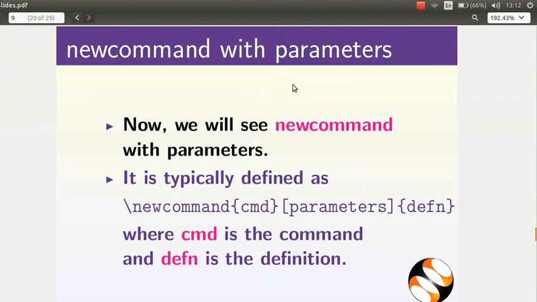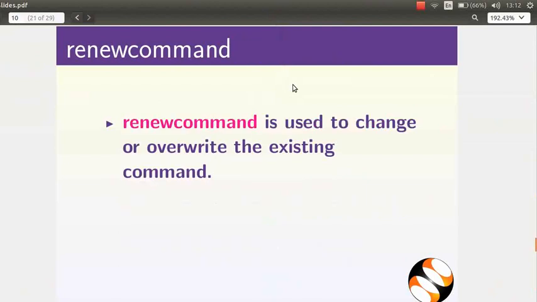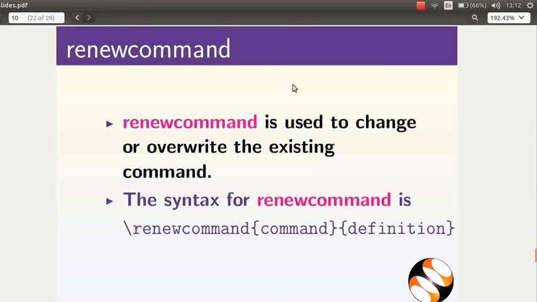Let us now learn about the renewcommand. Renewcommand is used to change or override an existing command. The syntax for renewcommand is \renewcommand, command within curly braces, definition within curly braces. It is quite similar to newcommand.